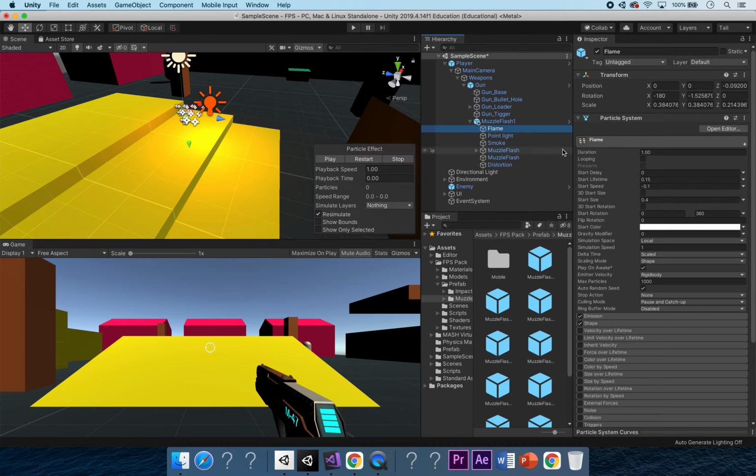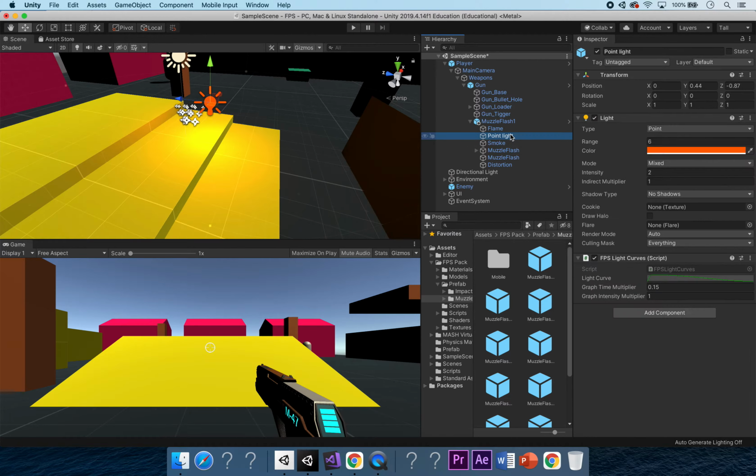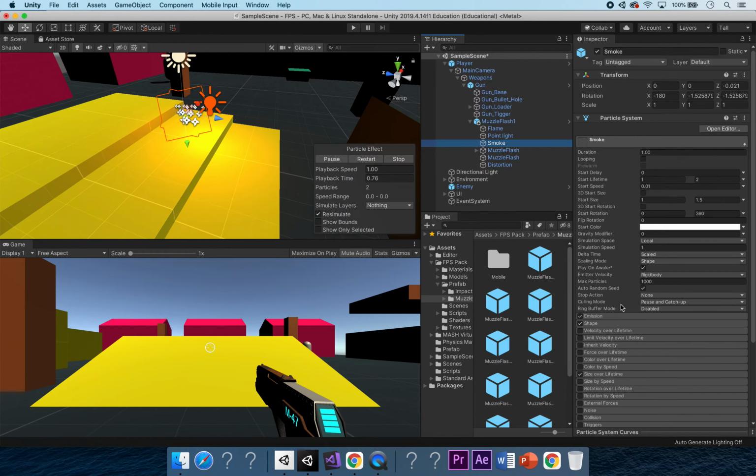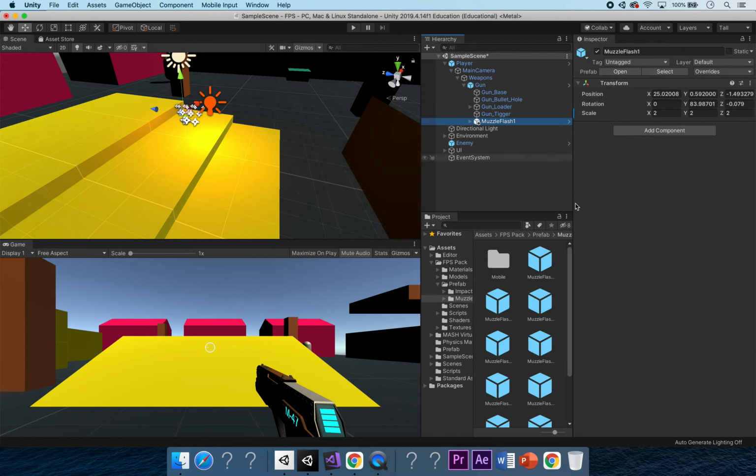the one thing we want to make sure is that everything has Play On Awake unchecked. Let's go through all of this. That's just a light, Play On Awake, uncheck. Muzzle flash, Play On Awake, uncheck. Muzzle flash, Play On Awake, uncheck. And distortion, Play On Awake, unchecked. Cool, because we want to trigger that muzzle flash, and we don't want it just randomly playing at any time.